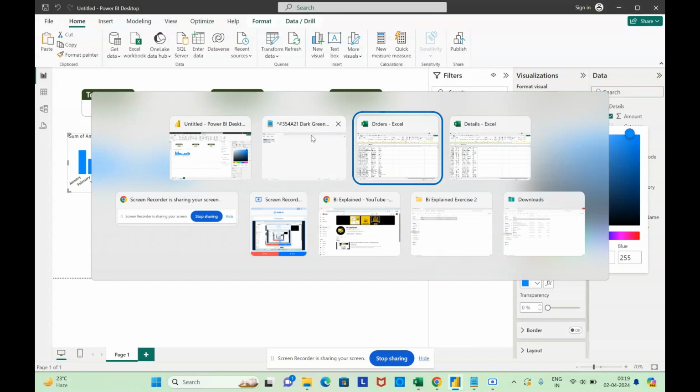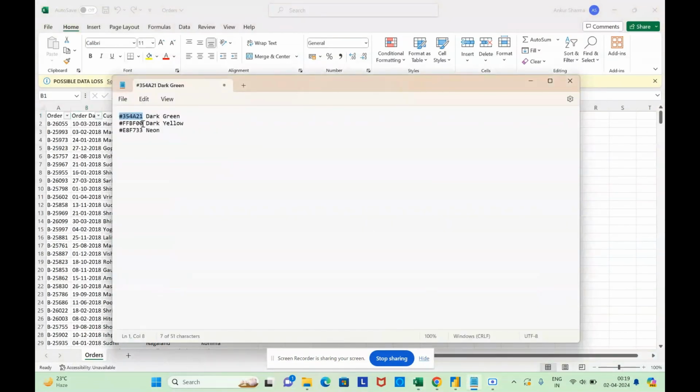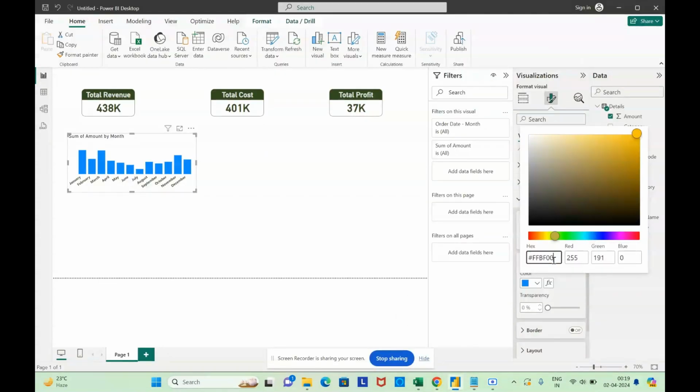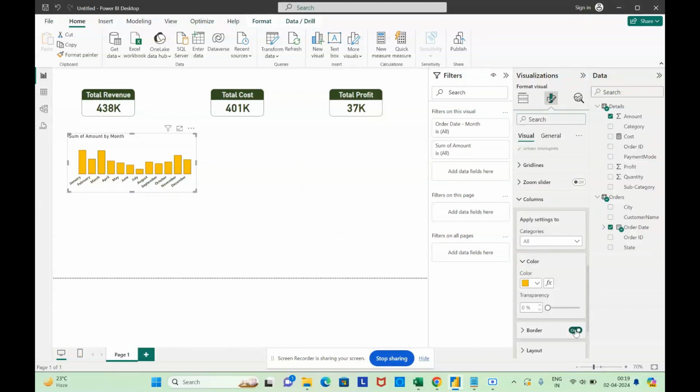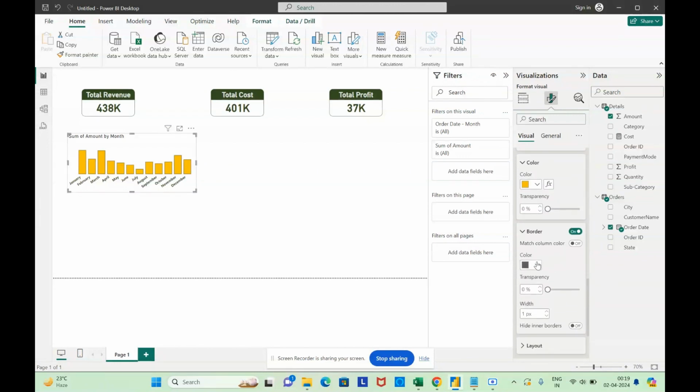Okay, so I have some, oops, sorry, wrong thing open. So I have a hex code for yellow and I'll be putting this up here. So now this looks good. I want the borders on, and I want the border color to be dark green here. This looks good.